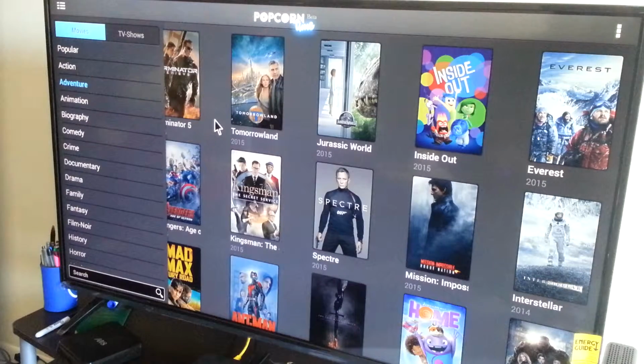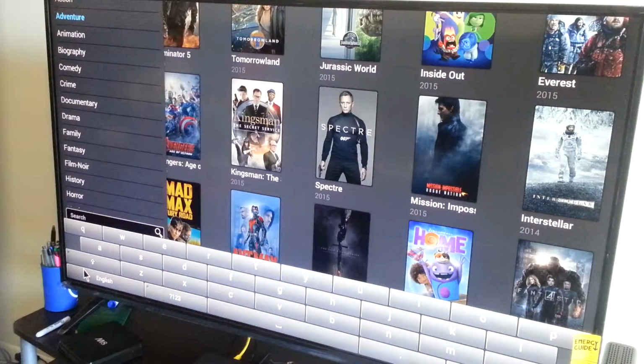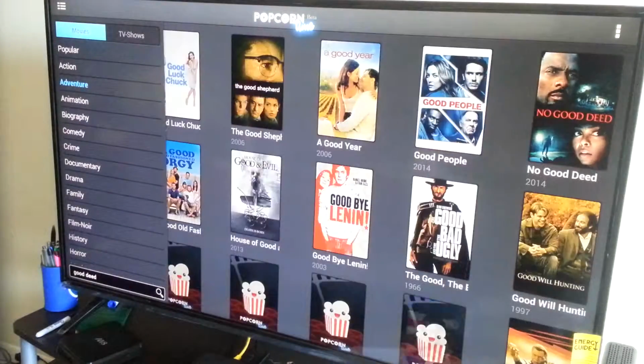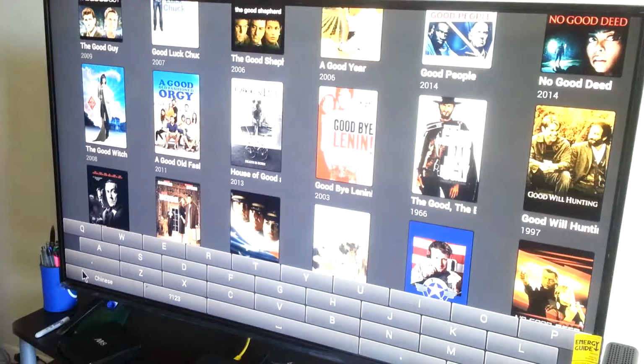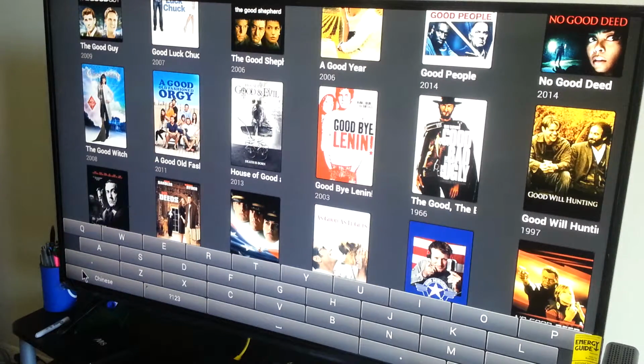Sometimes you will not find the latest movie that has already been uploaded, but any movie you like, you can easily type it over here, like Good Deed. So Good Deed is a drama movie. You can see the Good Deed, we can find it on Showbox.